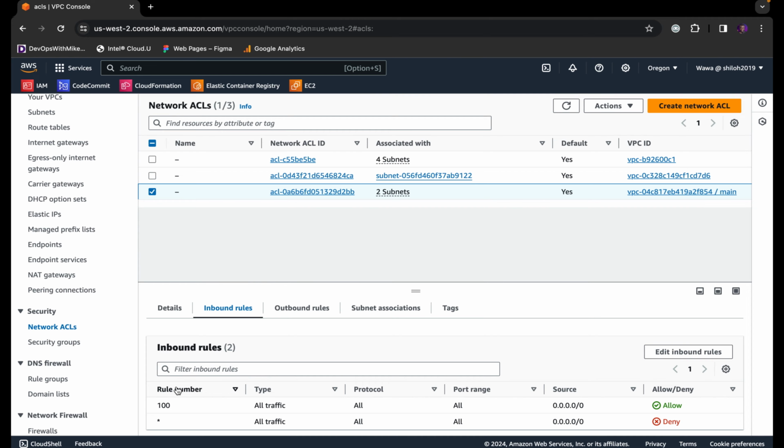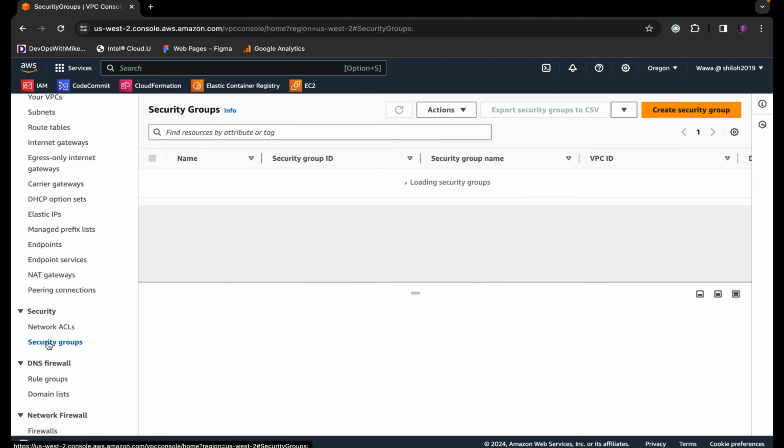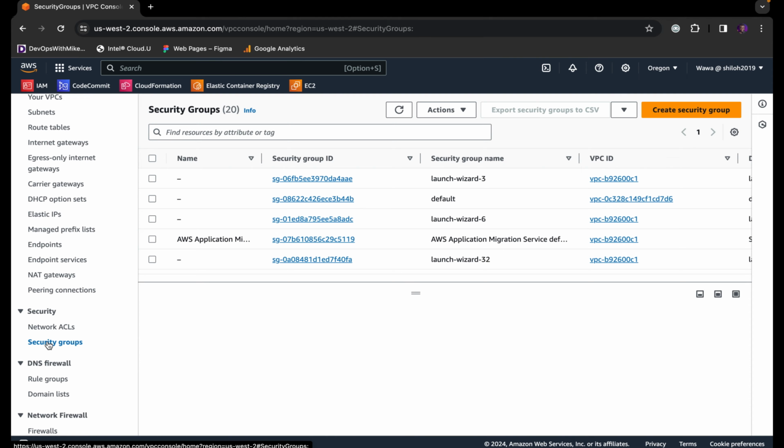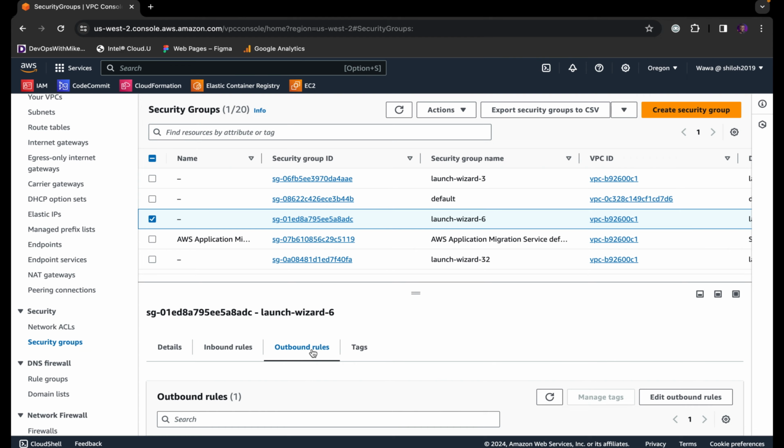And then we also have the security groups, and security groups help us create what we call firewalls. The security groups are the firewall service that we use to prevent unauthorized access to our resources in the cloud. So assuming you have EC2 instances and you want to prevent unauthorized access to them, you can do that using the security groups. If you click on that, you get the security group details, the inbound rules, the outbound rules, and the tags, just like the network access control list.